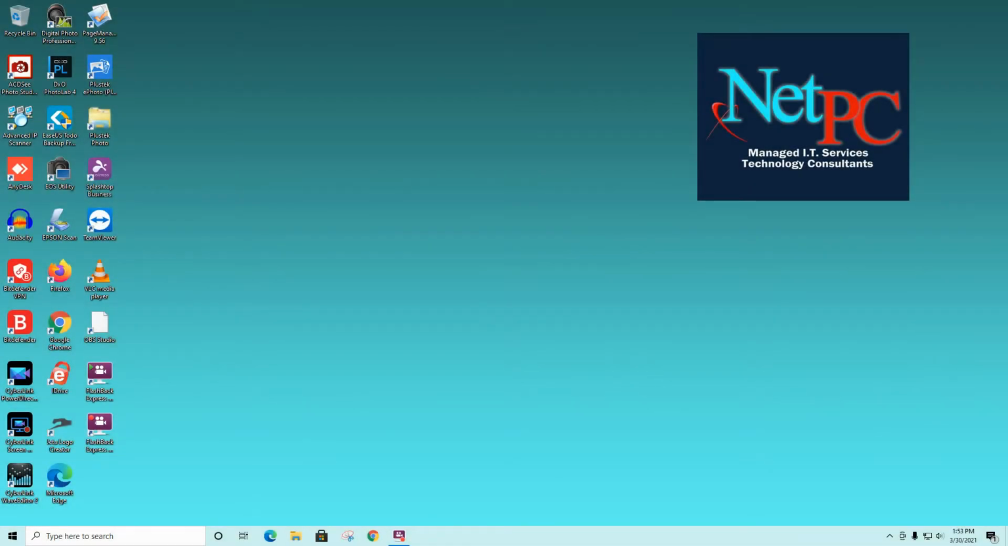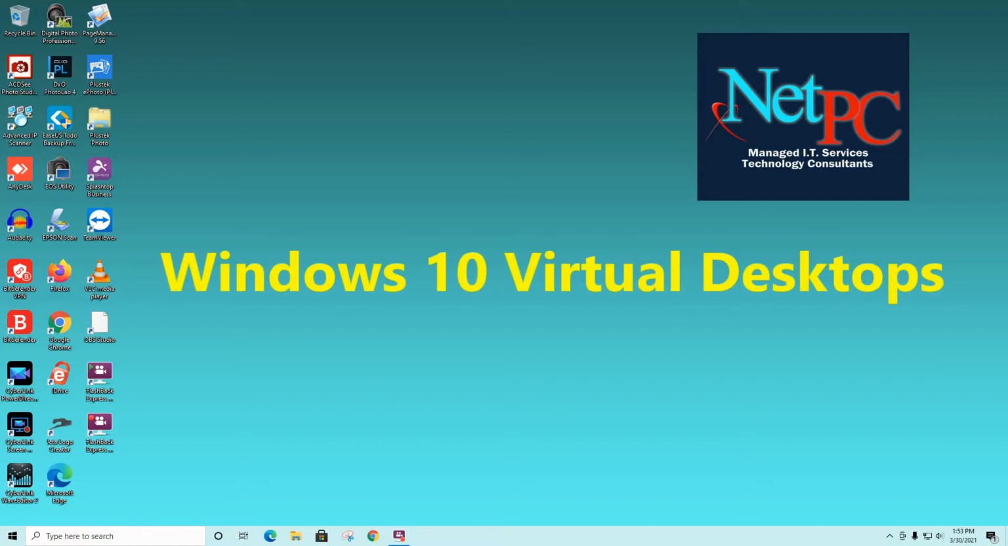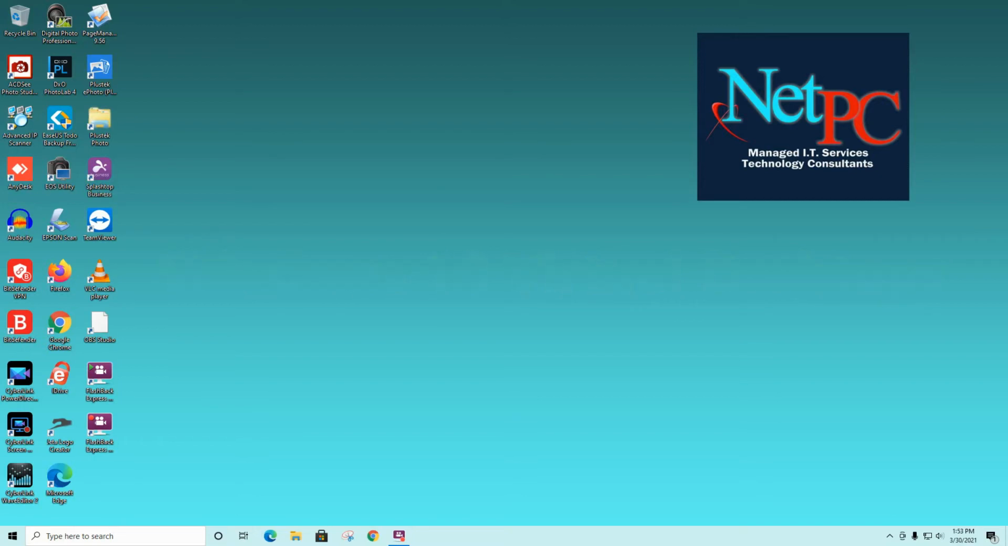What we're going to see today is Windows 10 virtual desktops. I'm not going to go into huge detail about why to use virtual desktops or not. Basically, the main reason you would use virtual desktops is to segment your work. Virtual desktops basically create separate computers within your Windows profile. So without further ado, this is how you create new virtual desktops.